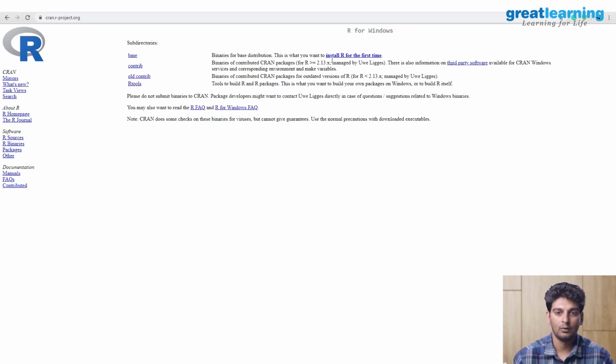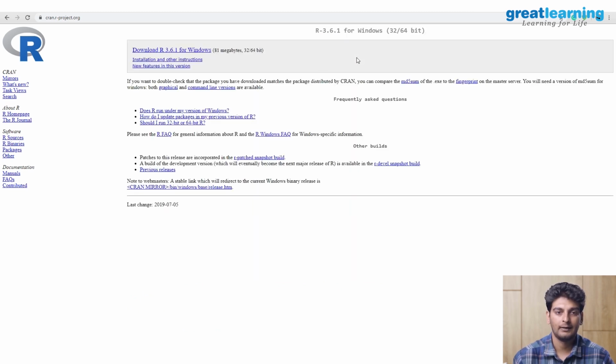All right. So again, we have this option to install R for the first time. I'll click on this. And this is the latest version of R, R 3.6.1 for Windows. I'll click on download and the download would start.